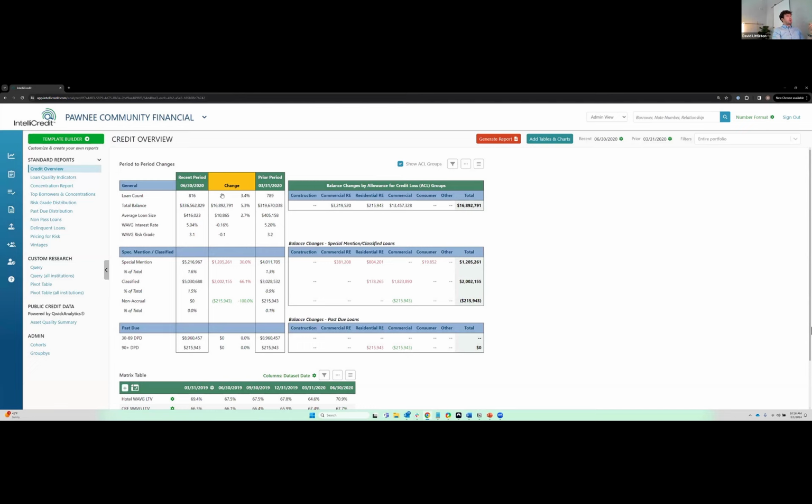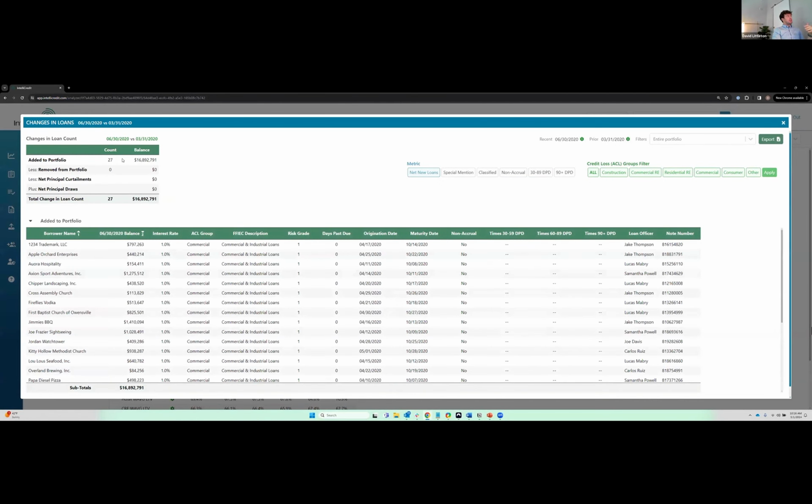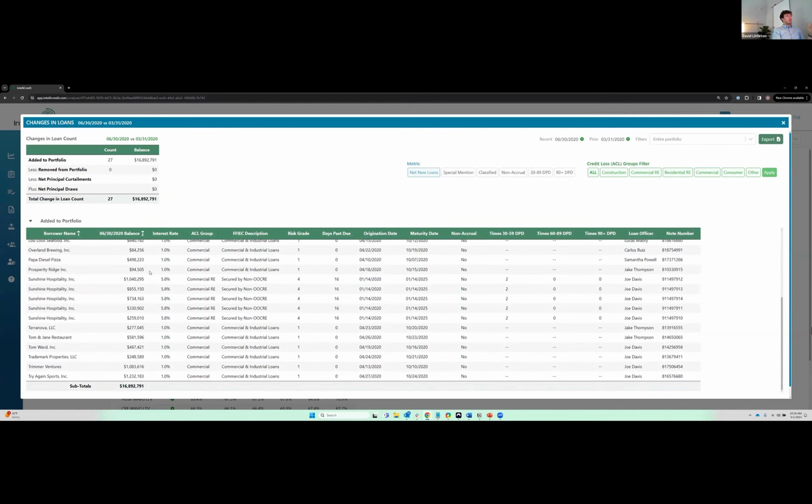Which I demonstrated a little earlier. And you can even just click on the 27 new loans and easily view the loans that have been added to the portfolio within the periods and removed, and curtailments and draws and so forth. This is a little bit of a simplistic data set, so we have a simple calculation here.